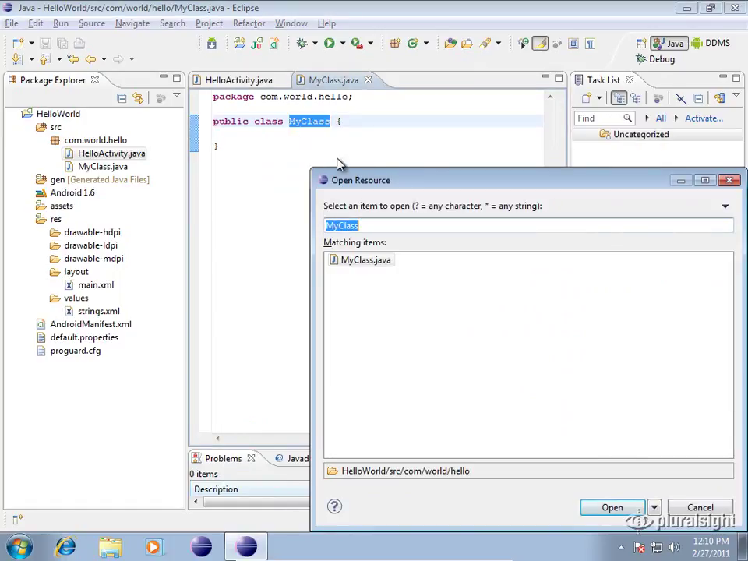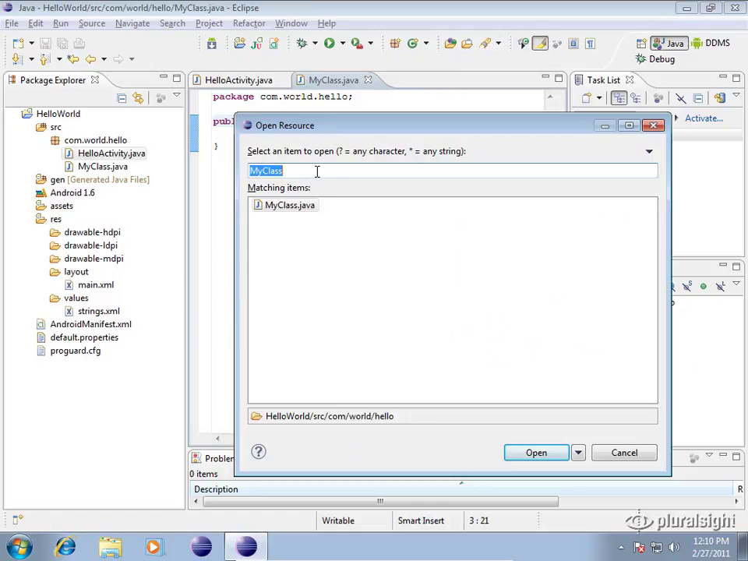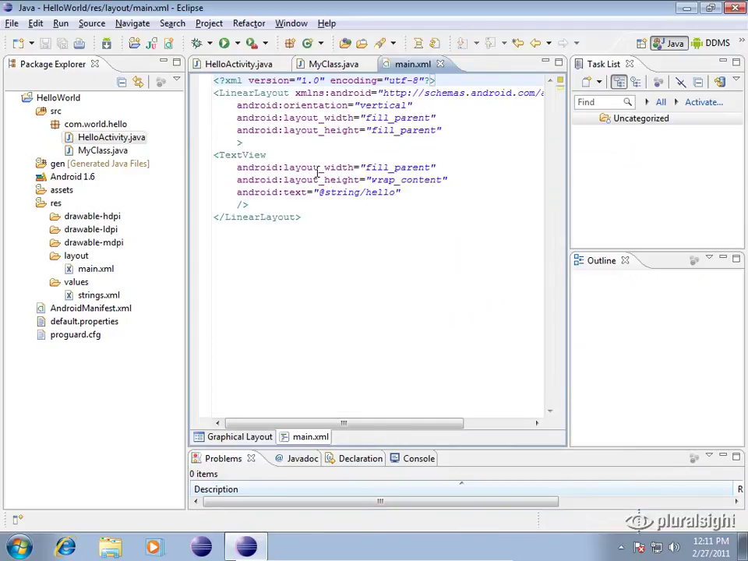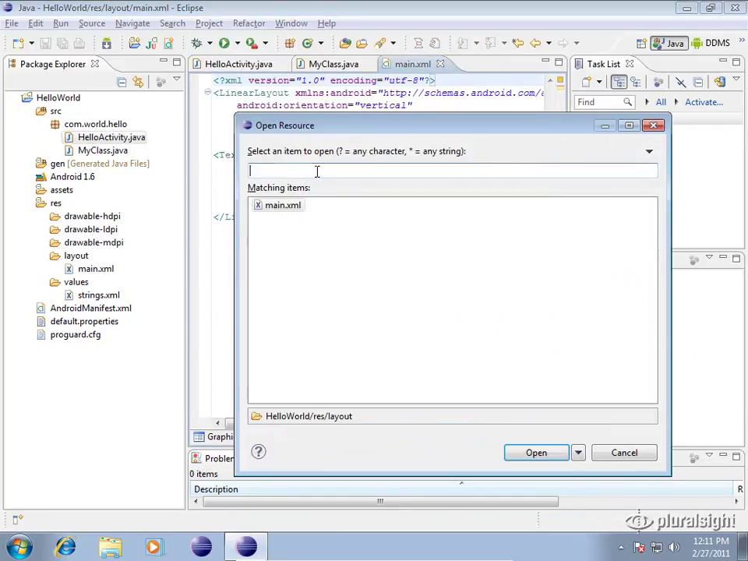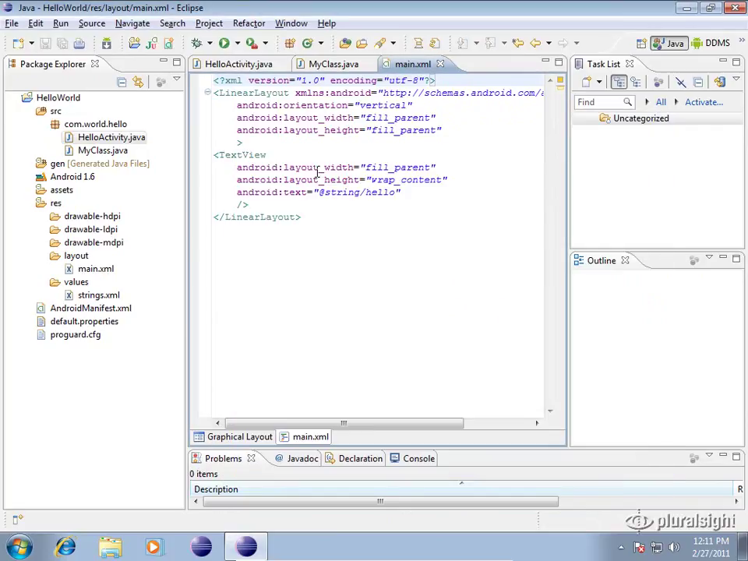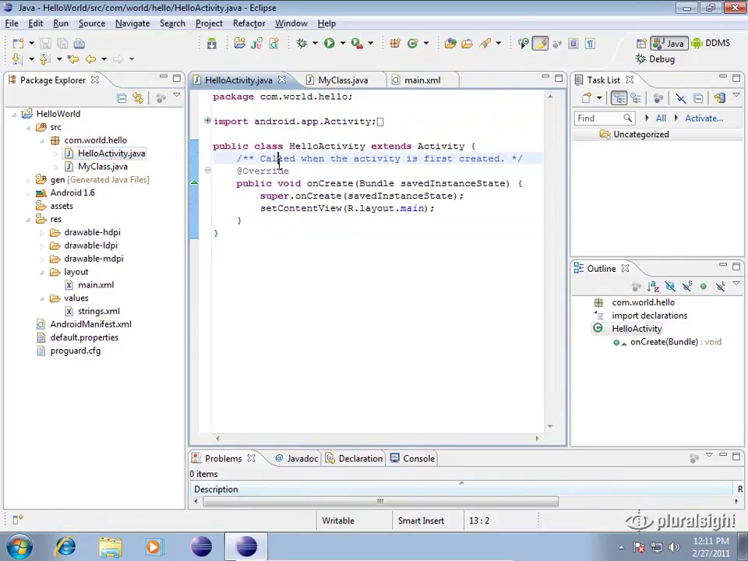Control-Shift-R is just like Control-Shift-T, except this one is going to open a resource. So like the main.xml file. You can find it right there. And that's really useful for navigation. I can't stress how important it is. Control-Shift-T, Control-Shift-R. Okay, Control-O, we can use that one when we're already inside of a class.